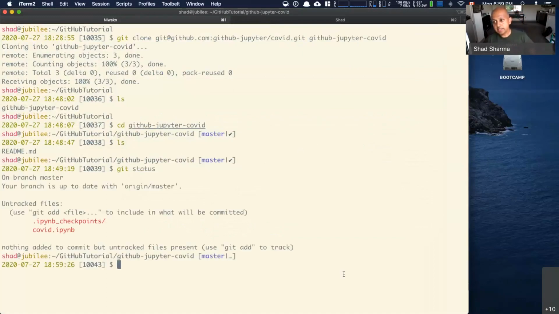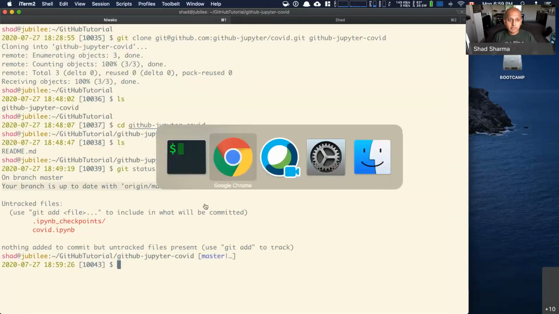So the git status command allows us to see the current state of our folder with respect to the existing commits. So what it's telling us is that we are on this thing called the master branch, and my branch is up to date with origin master. So let's break that down really quickly.